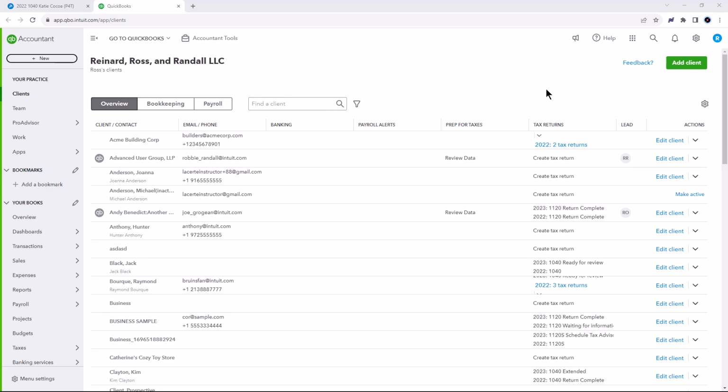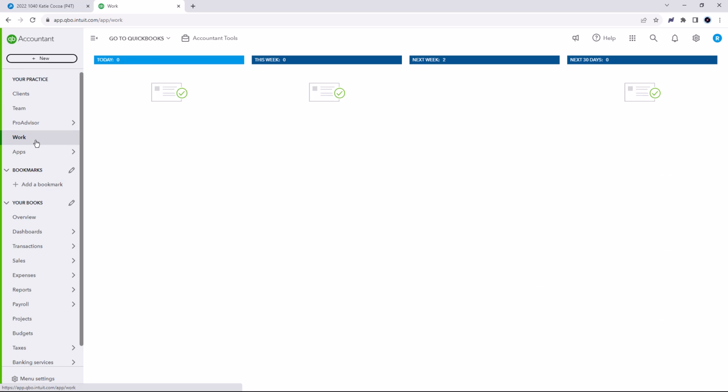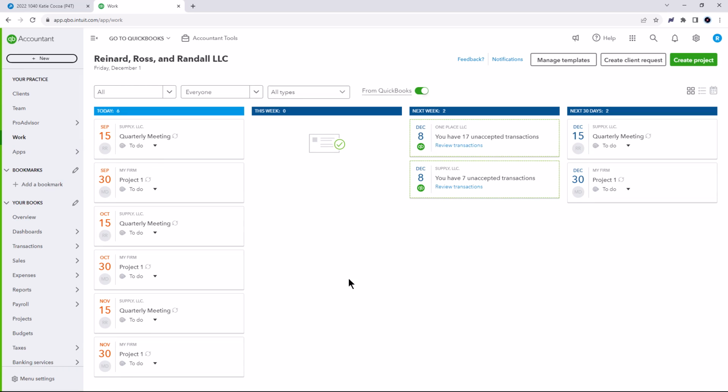Having a shared client list also allows you to utilize the Work tab within QBOA for your tax clients. From here, you can create projects and assign tasks to specific users, allowing you and all users in your firm to have a bird's eye view of what work is being completed or is in progress.